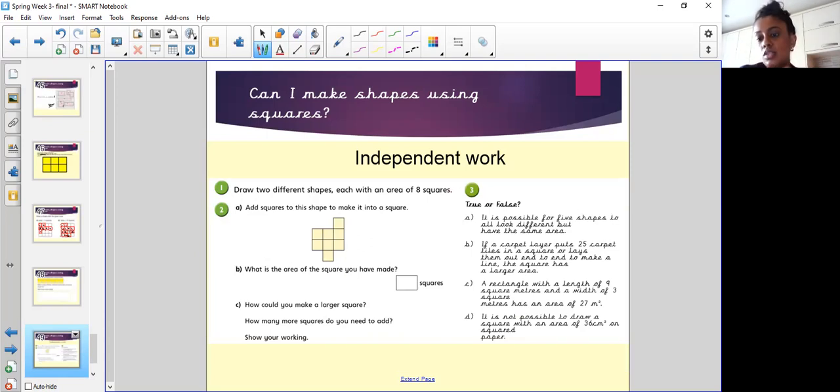Question number 3 is true or false statement. So have a read of those statements. A, it is possible for 5 shapes to all look different but have the same area. B, if a carpet layer puts 25 carpet tiles in a square or lays them out end to end to make a line, the square has a larger area. C, a rectangle with a length of 9 square meters and a width of 3 square meters has an area of 27 meters squared. And D, it is not possible to draw a square with an area of 36 centimeters squared on squared paper. So those are your activities for today.